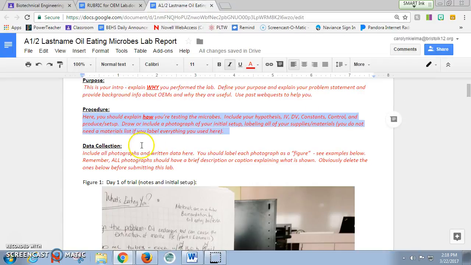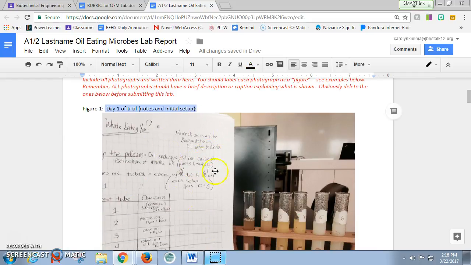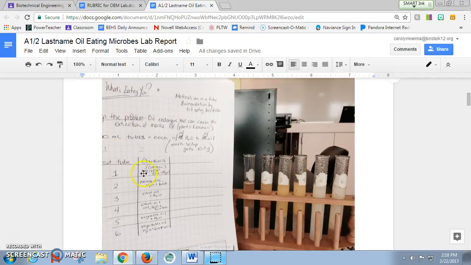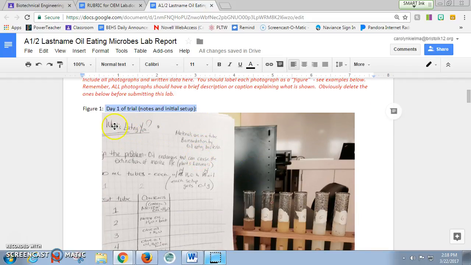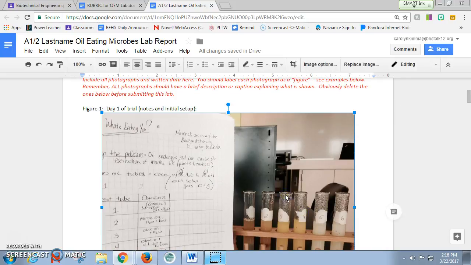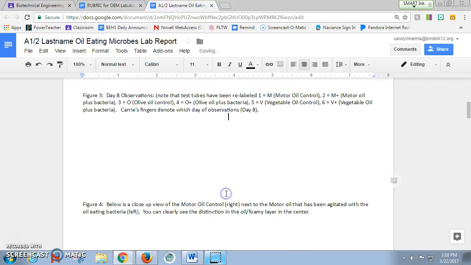The next part of your lab will be data collection. All your photographs and written data go in here. You should label each figure or picture as figure 1, day 1 of trials. You don't have to take a photo of your specific notebook. This is just an example from a student in the past who did it this way. You don't have to do it this way. You would set your own pictures here. Delete mine. Delete the ones that you see here and add your own. Delete all these pictures. They're just to show you what it looks like.